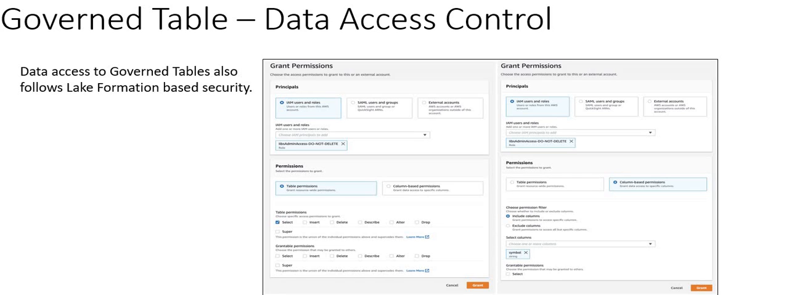It's as simple as that. It uses Lake Formation based security. So in a governed table, similar to a classical table, you provide a user or a role access to tables for select operation, insert operation, delete, describe, drop, those kinds of operations. Similar to the classical table permissions you used to give in Lake Formation, the governed table also uses the same format.